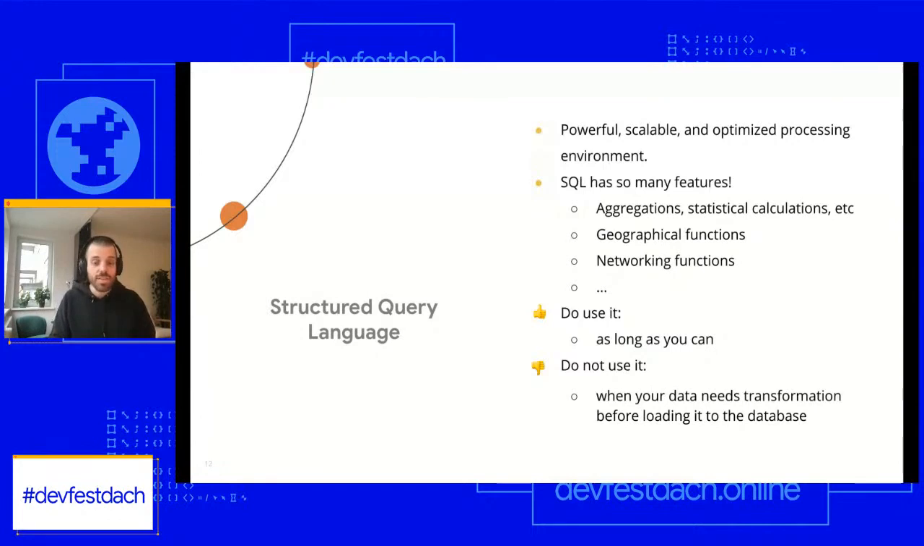Like BigQuery, for example, has a whole suite of geo functions to calculate distances between geopoints or calculate the size of areas, check if areas overlap, and all that kind of stuff. There are functions dedicated for networking usage, right? You have a full URL and you want to extract the host name, the port, the protocol. There are pre-built functions to do that in just a single line, really straightforward.